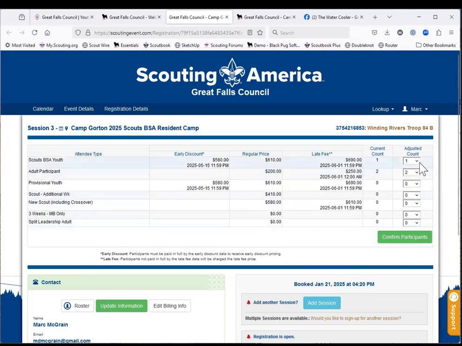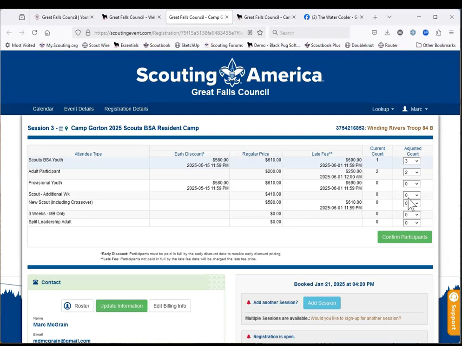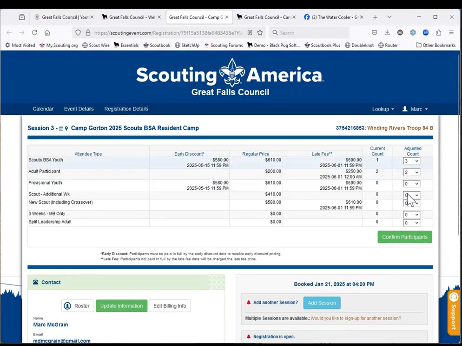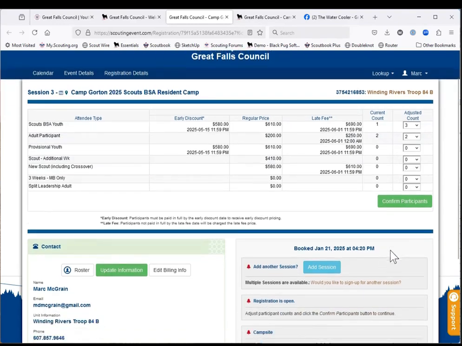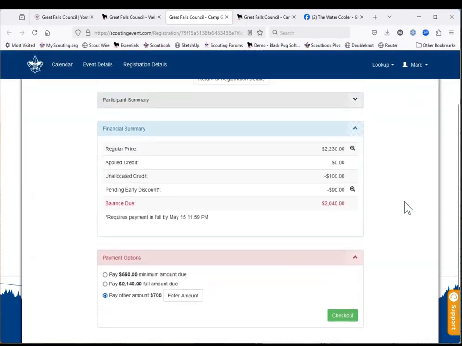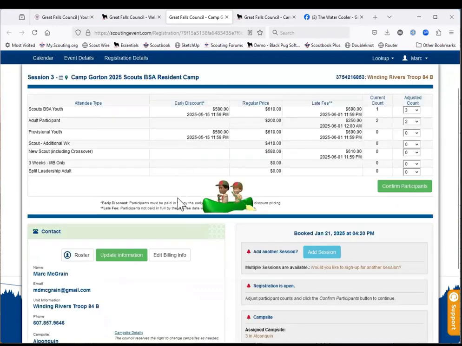So if I wanted to take this and I'm just going to go for, let's see, we'll say, oops, I don't mean three. Yeah, three youth right now. And then I've got my two adults. So from here, I can confirm the information, confirm participants. Okay. So that could be the end, right? Taking me right into checkout that I confirmed. I'm moving forward. I'm going to go back to return to registration details.